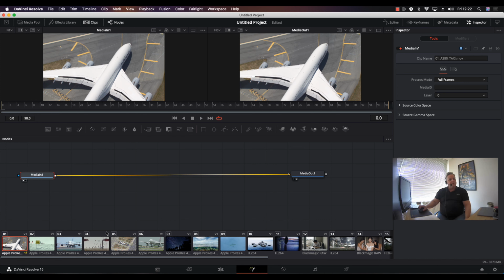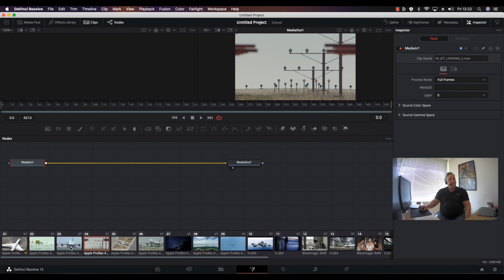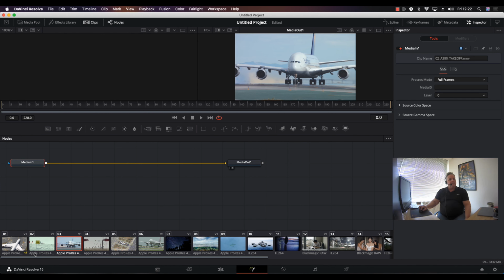So for example here, once we move over to the Fusion page, we can click onto any of the clips in our timeline, and then we can see the basic nodes that are applied to this. Now if you look at a Fusion node, it has two buttons on the bottom here. Those equate to button 1 and button 2 on your keyboard. If I push button 1, I'll get the left viewer. If I push button 2, I'll get the right viewer.